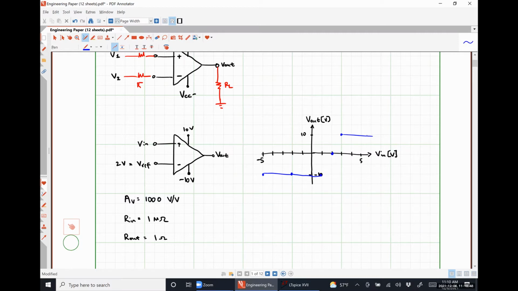Now, with a voltage gain of 1,000, what is our linear range for this system? It should be VCC minus divided by 1,000. What's that going to be? What's -10 divided by 1,000? -0.01. So we're going to see that this amplifier only linearly amplifies signals from negative 0.01 volts to positive 0.01 volts around that reference voltage.